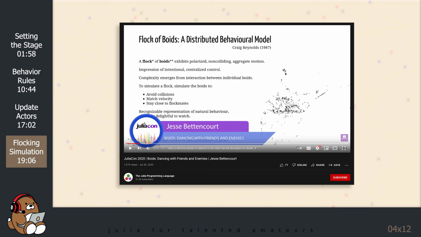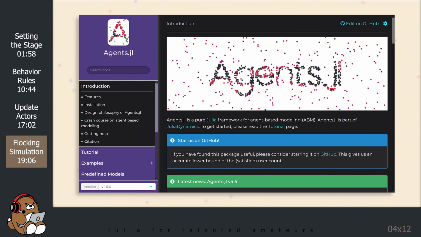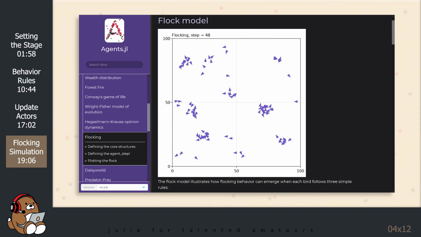If you'd like to see a sophisticated version of the flocking simulation using Julia, check out Jesse Bettencourt's JuliaCon 2020 presentation, where he demonstrates his implementation of the flocking simulation using Makie. There's also a Julia package called Agents.jl, which comes included with a flocking simulation model already built in.